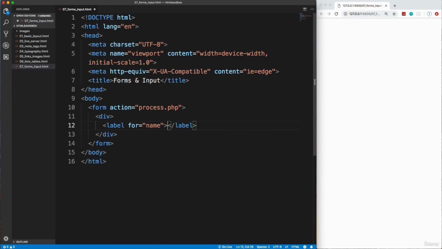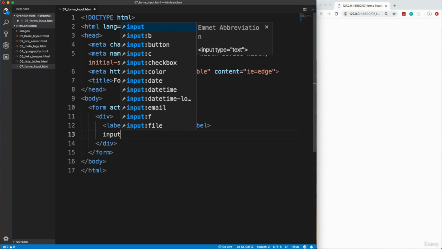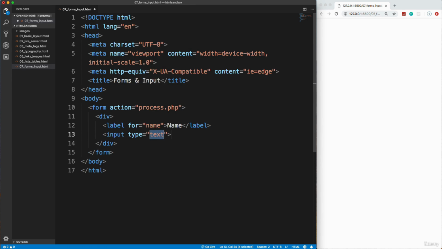So let's say this is going to be for the user's name. We'll put the text name in here. Right under it, we're going to put an input. And in VS Code and Emmet, if I hit enter or tab, it's going to give me a type of text by default, which is what we want right now. So if I go ahead and save this, and let's actually run this in live server, you'll see we have a label and we have our input.